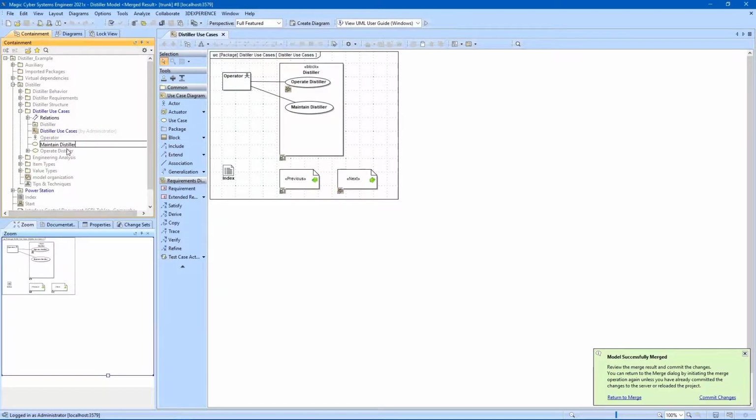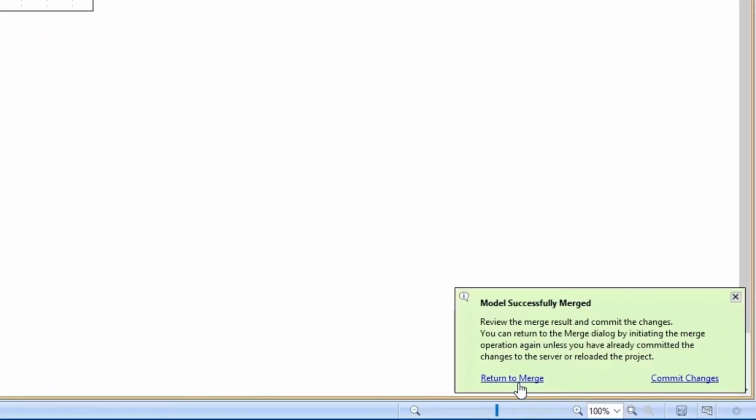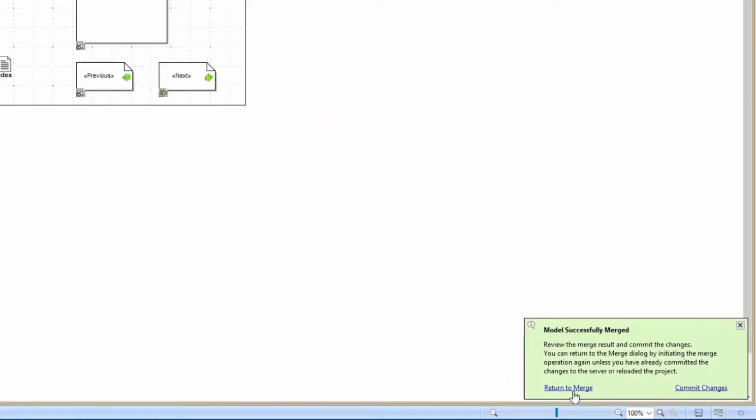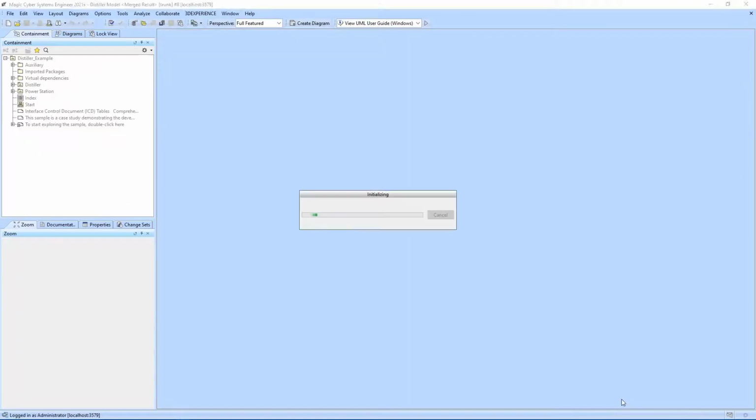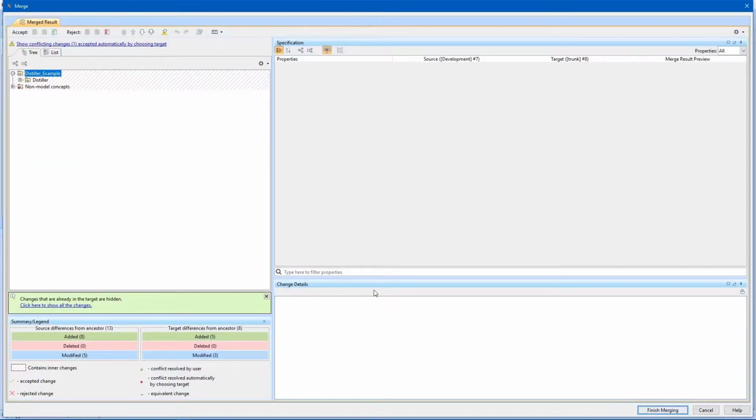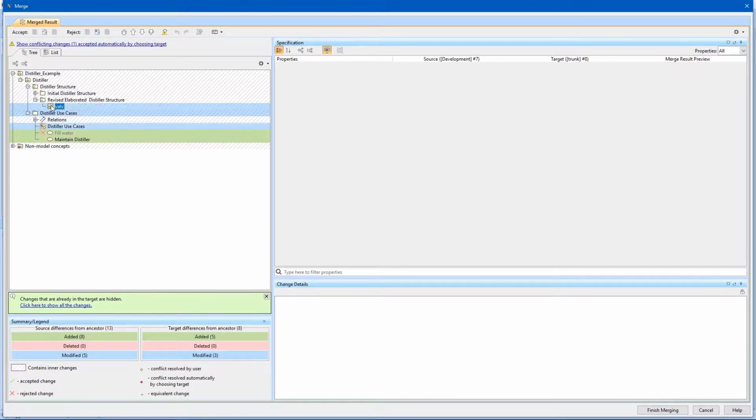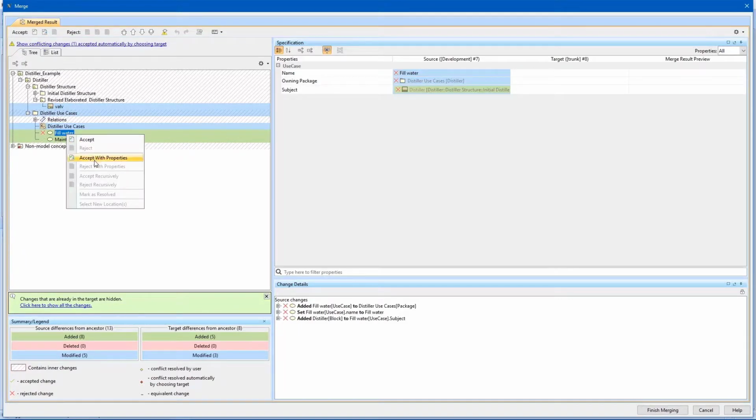However, if there are a lot of complex changes and you would prefer to change your previous merge decisions, you can return to the merge dialog by simply clicking Return to Merge in the notification or initiating the merge again. This will return you to the merge dialog with all your decisions retained. Simply go to the change you want to modify and apply your new decision.